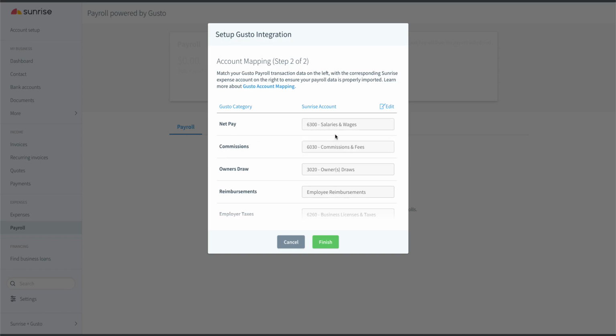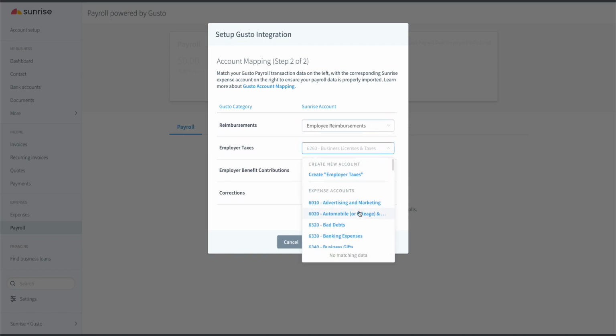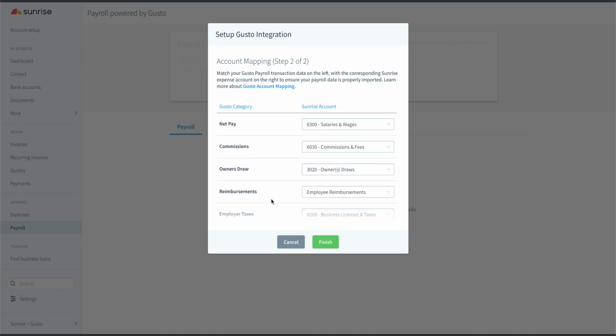If they have a good sense that they want to change or alter our suggestions, they can go ahead and click Edit, and then the selections become drop-down selectors, and then they can select either from a list of their pre-existing expense accounts. We've also included in that list some equity accounts and liability accounts, or they can create a brand new expense account by the name of the category that we're charting to. For the purposes of this demonstration, we'll just go ahead and stick with our suggestions for now, and later I'll show you how we can edit those at another time.